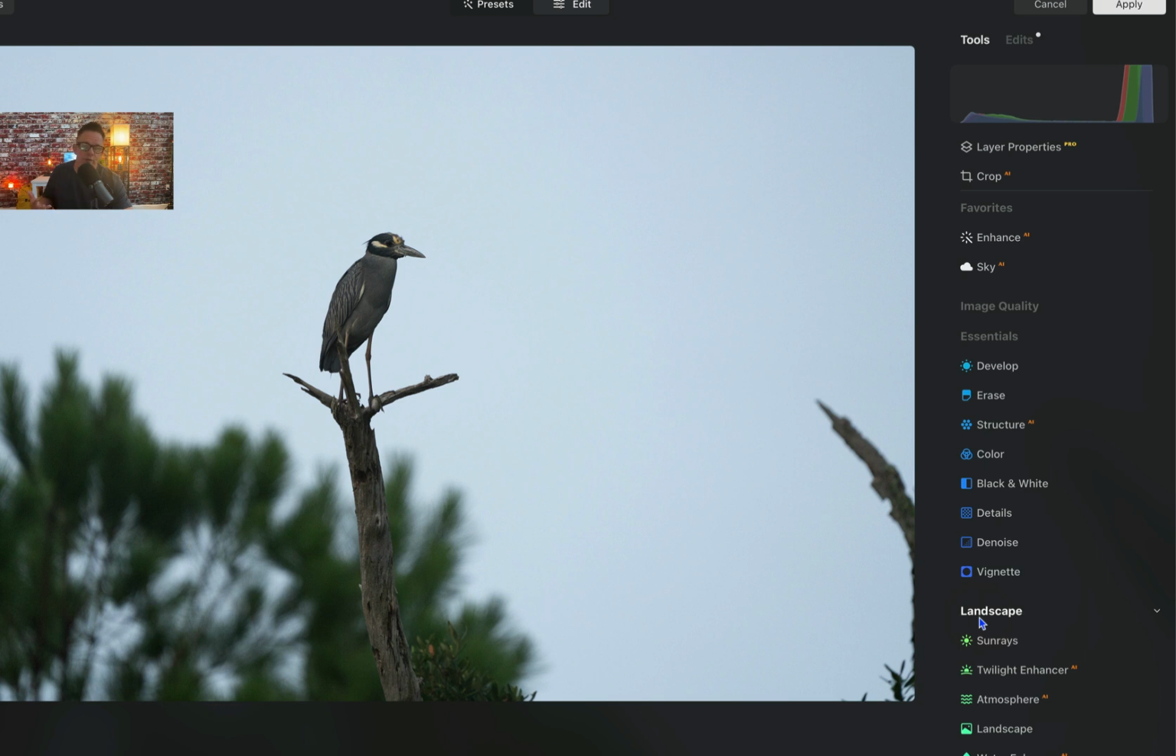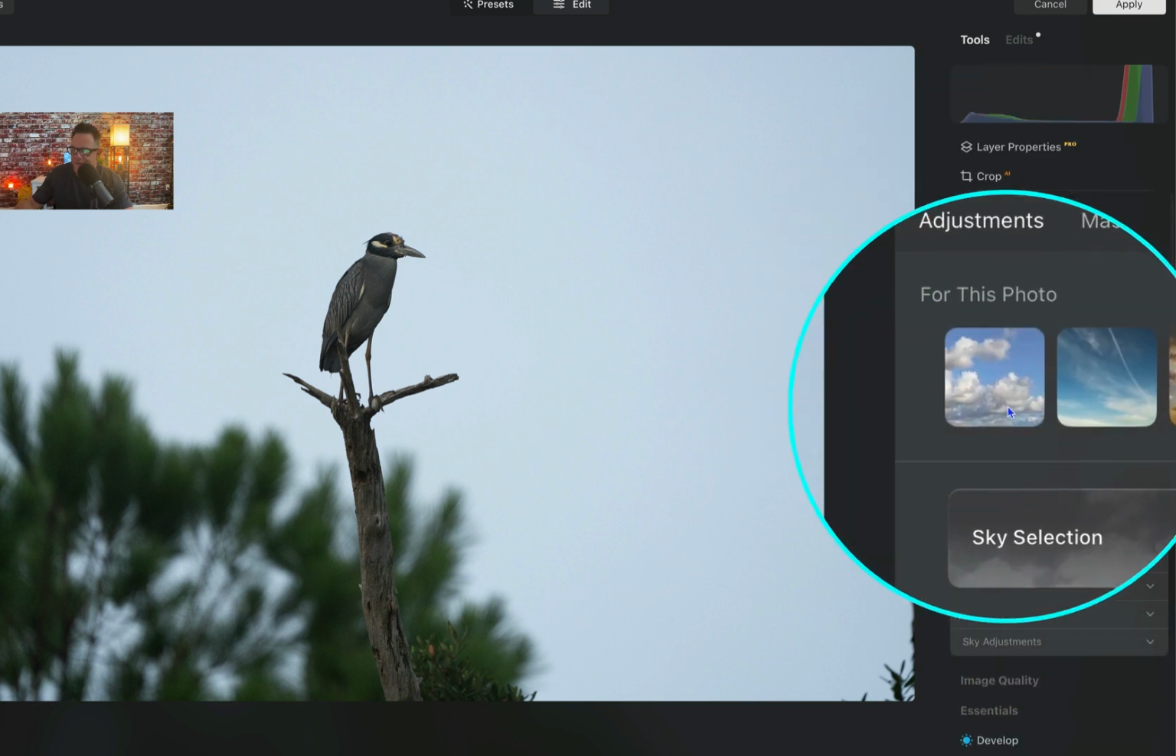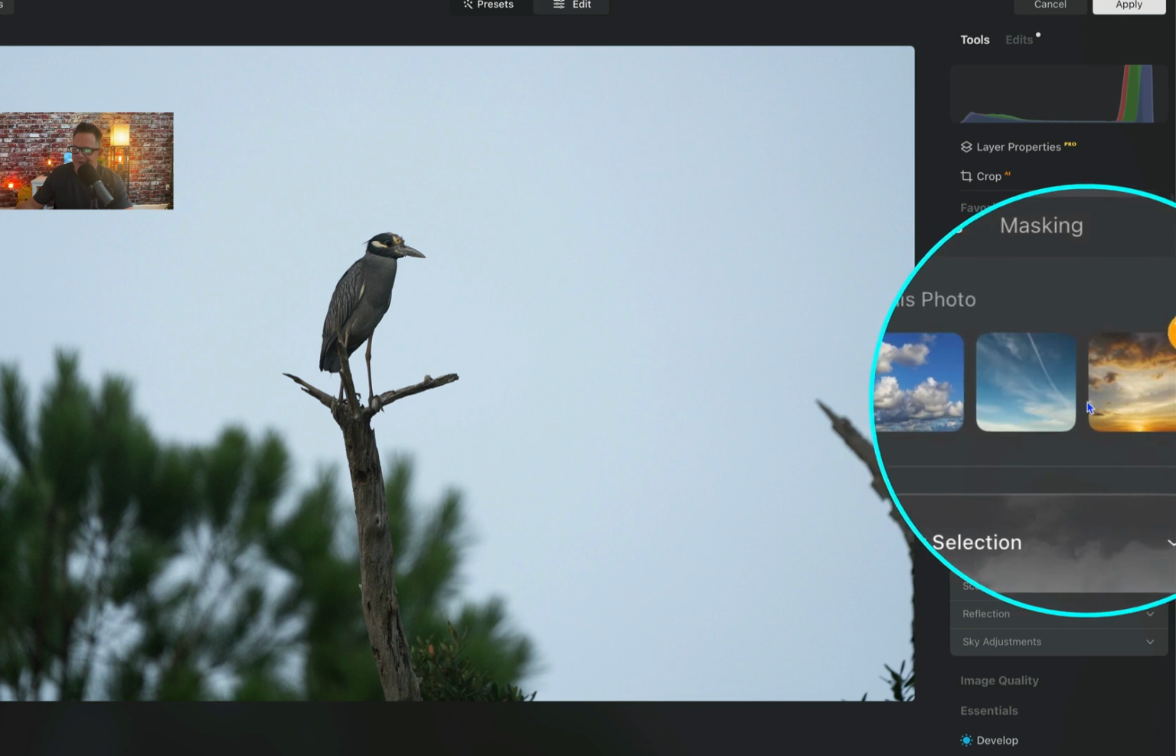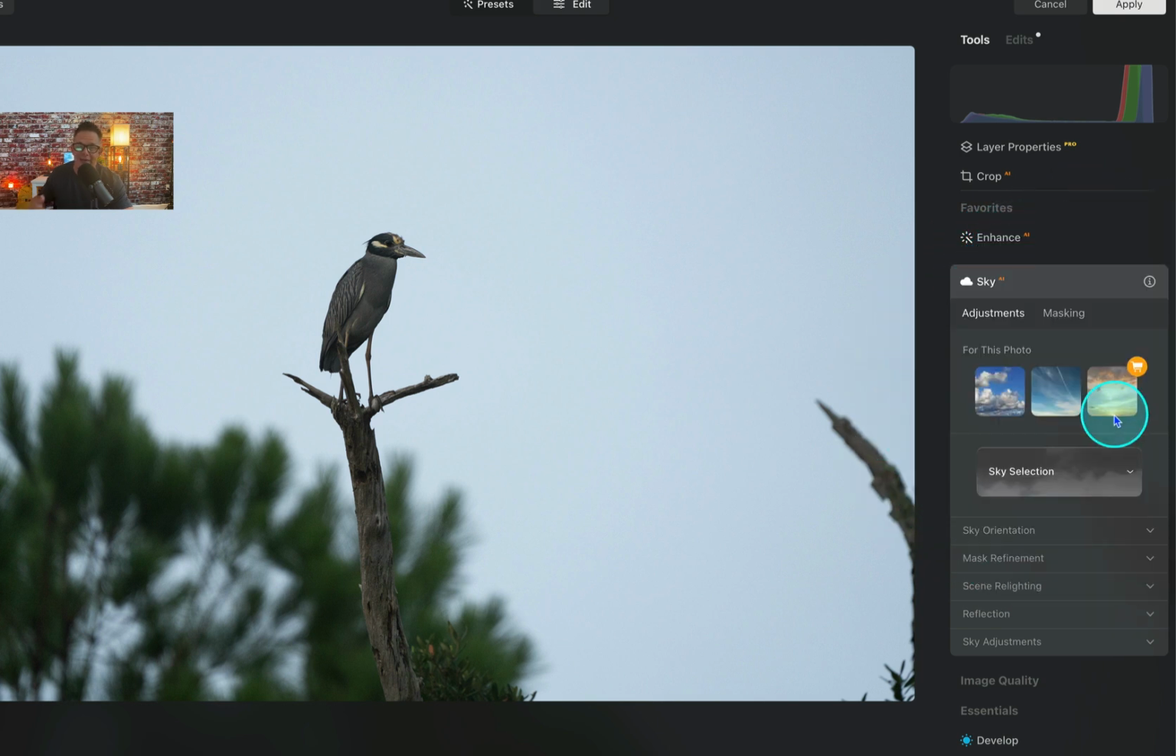But what I have done over the years is there are many companies out there that sell sky bundles. And you can buy one of these and then you can just simply add them into Luminar Neo as options to choose for a sky. So if I come in here and select the sky tab, it will say for this photo, here's some ideas. You can see this has a shopping cart. So if we wanted this one, we could buy it directly through Luminar Neo. They do offer sky bundles that you can purchase through them.